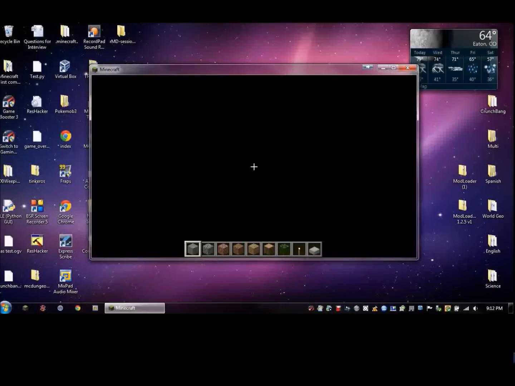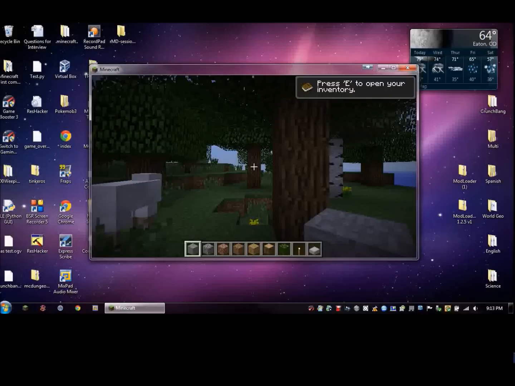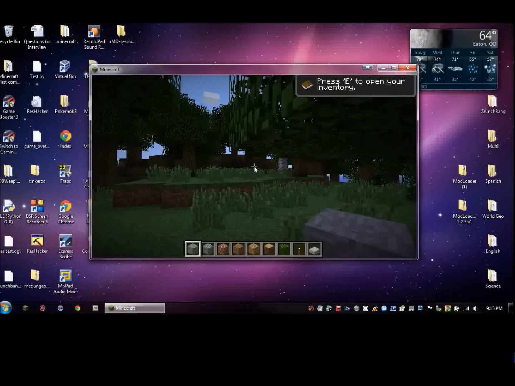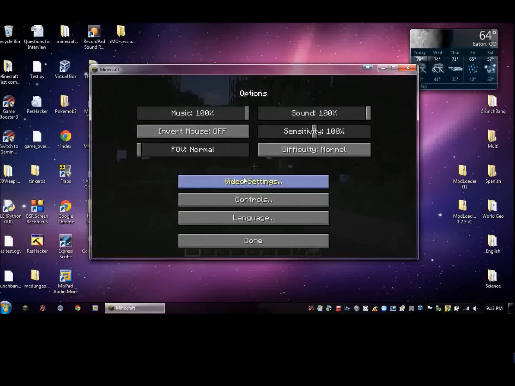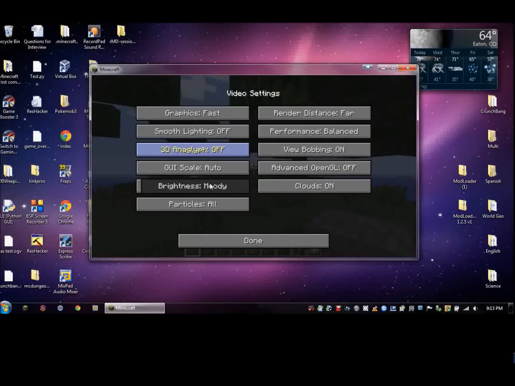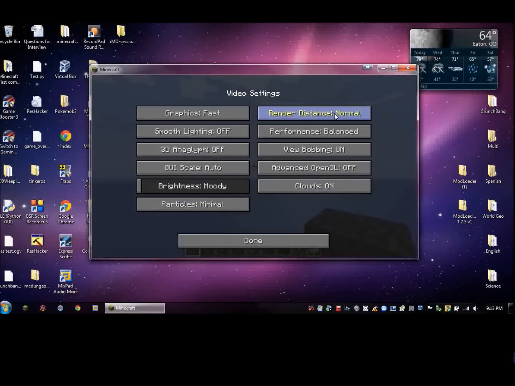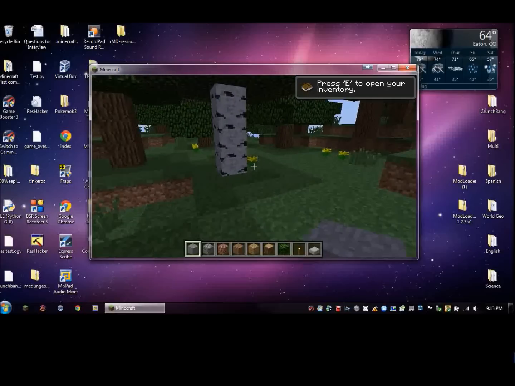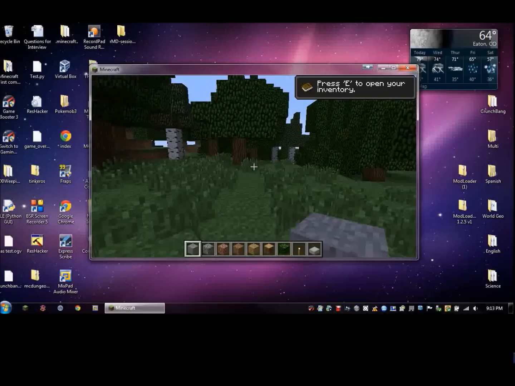Ooh, we have lag. And wow. Okay, hold it. There's no way I can test. Okay, smooth, minimal, and there. I won't be playing this game very much on this computer, so no problem.